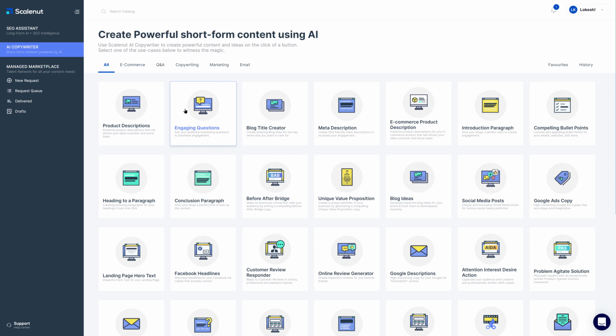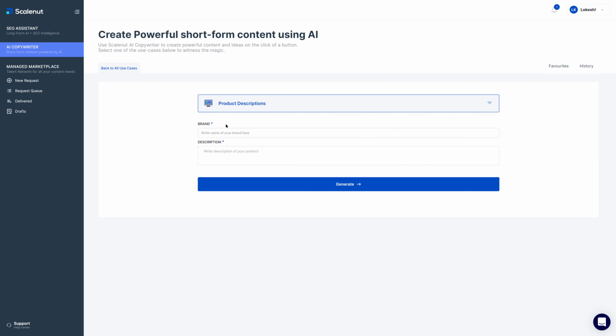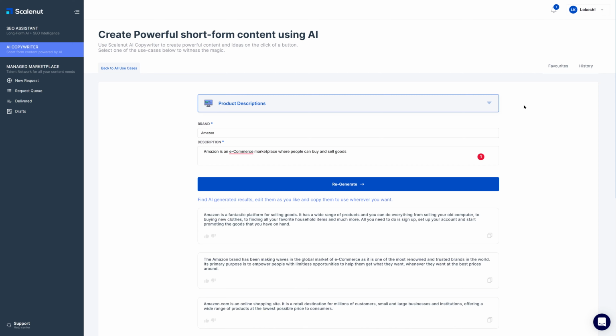Okay, I may start with this product description. For example, here I have to write the brand name. For example, I can say Amazon. I can say Amazon is an e-commerce marketplace where people can buy and sell goods or services maybe, and then you can just click on this generate button and it will write some more content for you.